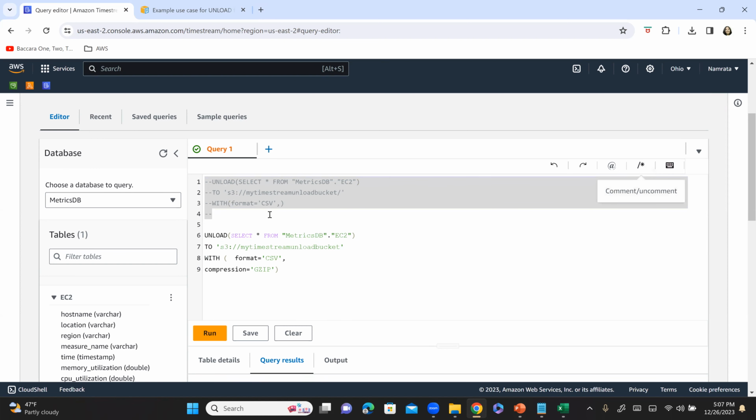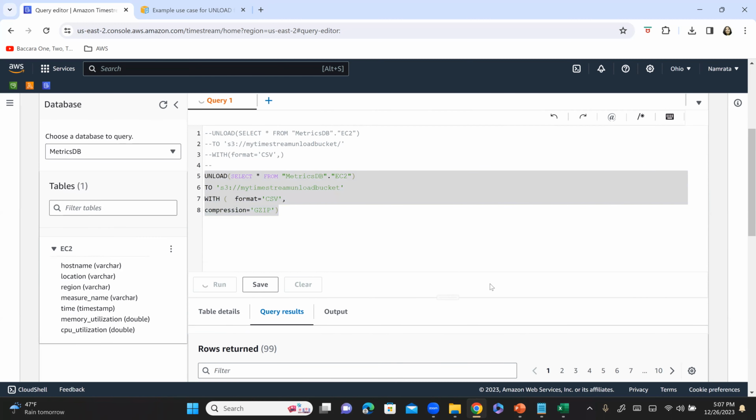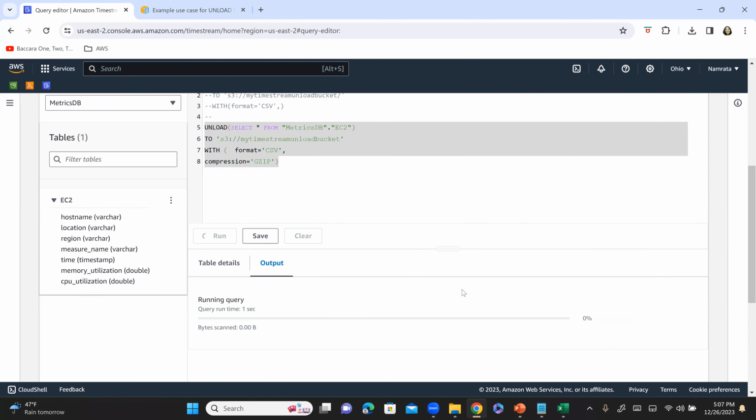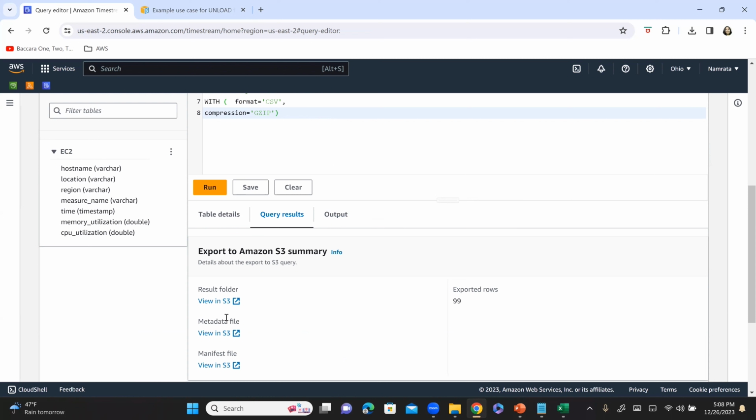So let me comment that one. Let's try and run and see if this works explicitly with the compression information given. So let me click on run. Okay, so this time it did work with the compression information given. I guess I had something incorrectly mentioned. Maybe there was a special character or something like that. But hey, this thing did work.